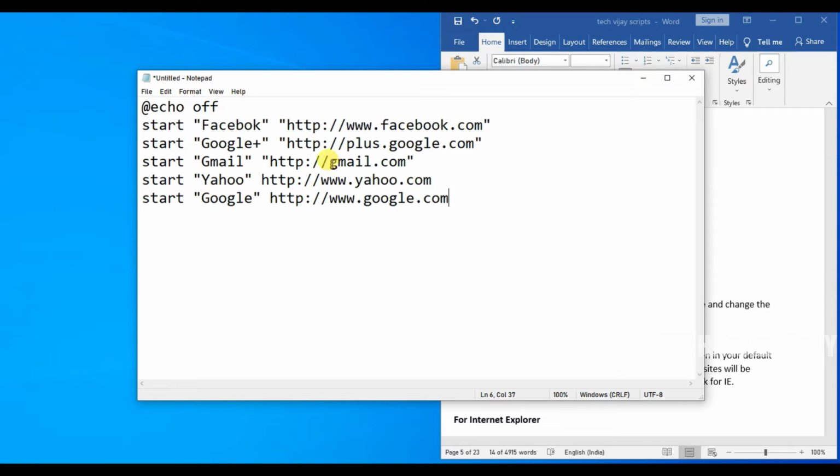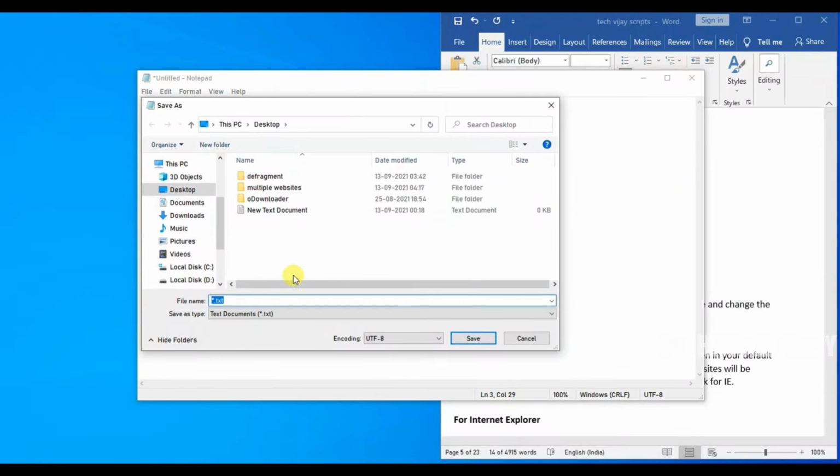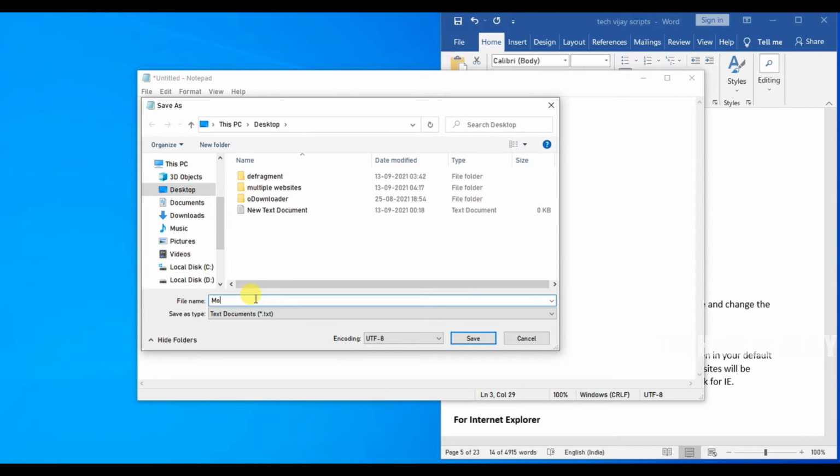For all the browsers except Internet Explorer, first we have to create a new text document on your desktop and name it something like morningwebsites.txt. Double click on it so Notepad will open for editing. Copy and paste the script which I have given in the description and replace the site names or URLs with the ones you want to load.